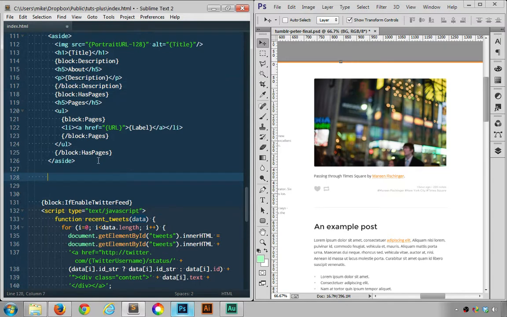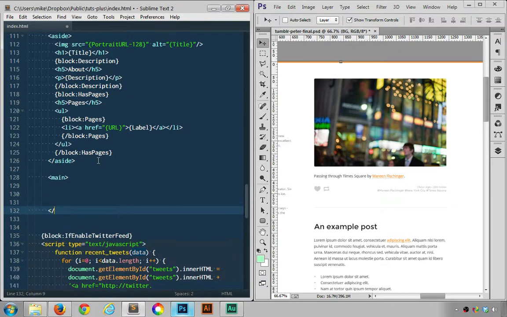So I'm going to first start off by creating this main element. Thank you, auto completion. Again, if you feel that you want to use a div or a different element, feel free. Again, this isn't about how to code HTML5 or anything like that. This is more about the Tumblr theme operators. So that's my main element.